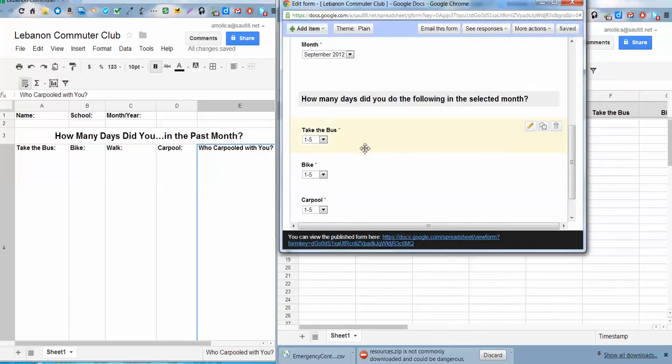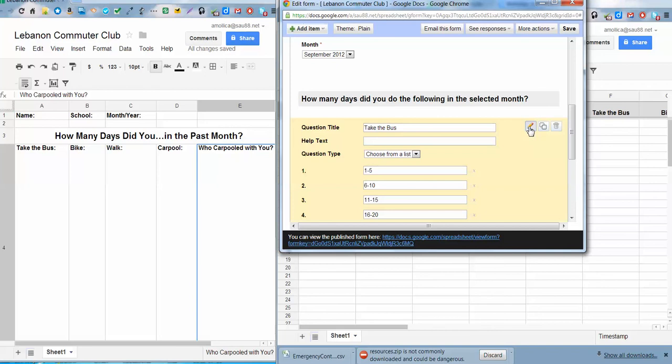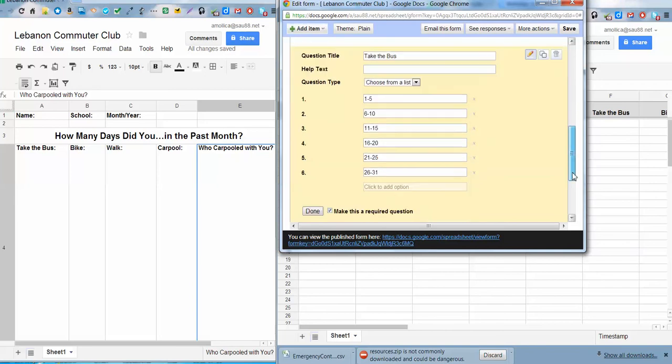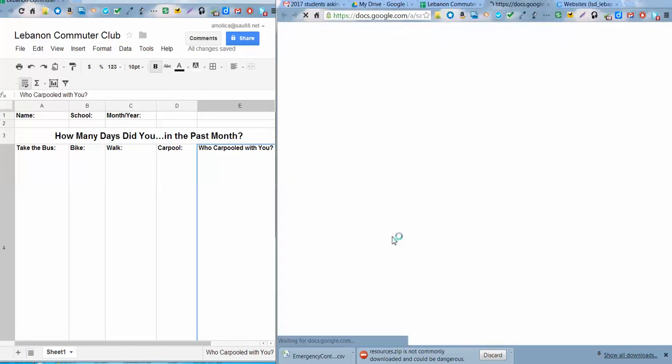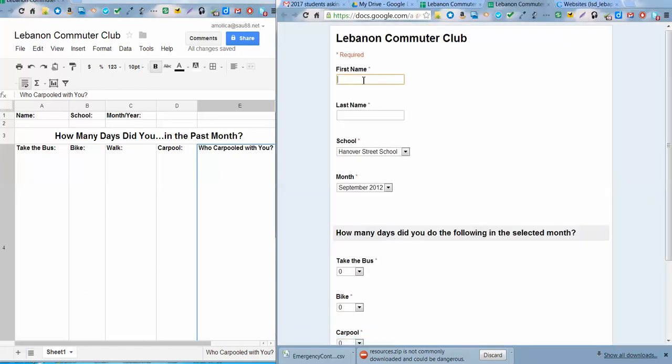Now remember, we didn't have 0 as an option here. So now I have to edit it, and I'm going to make an option. Actually, I'm going to have to redo this. So I'm going to have to do 0, 1 to 5, and I'm going to have to fix this for each one. So again, I'm pausing to. So now that I've made those changes, I'm going to go ahead and save, and I'm going to go back and look at my published form again. And now I'm going to try it out.